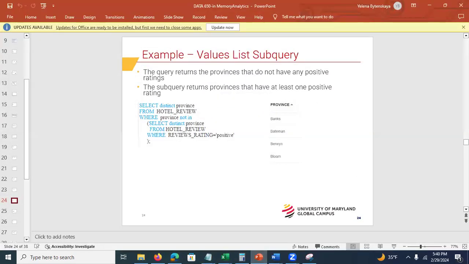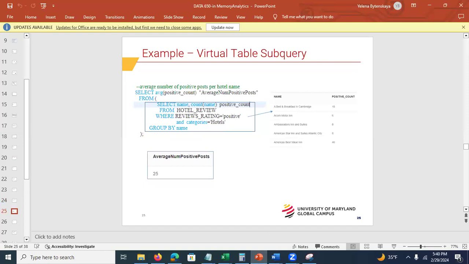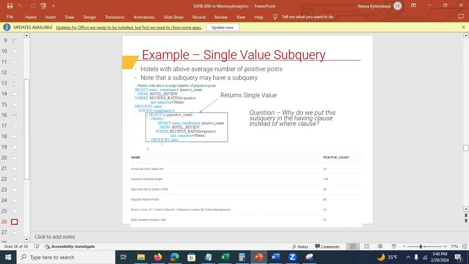So now I'm going to go back to the slides. Well, this is just going over the subqueries, right? So the subquery can return a list. I showed the example with a list. It can return a virtual table, or it can return a single value, right?